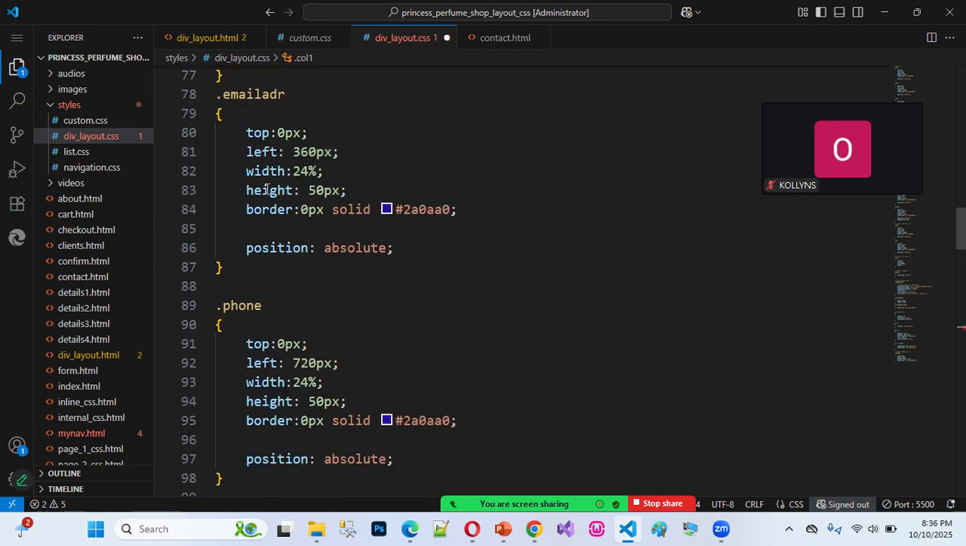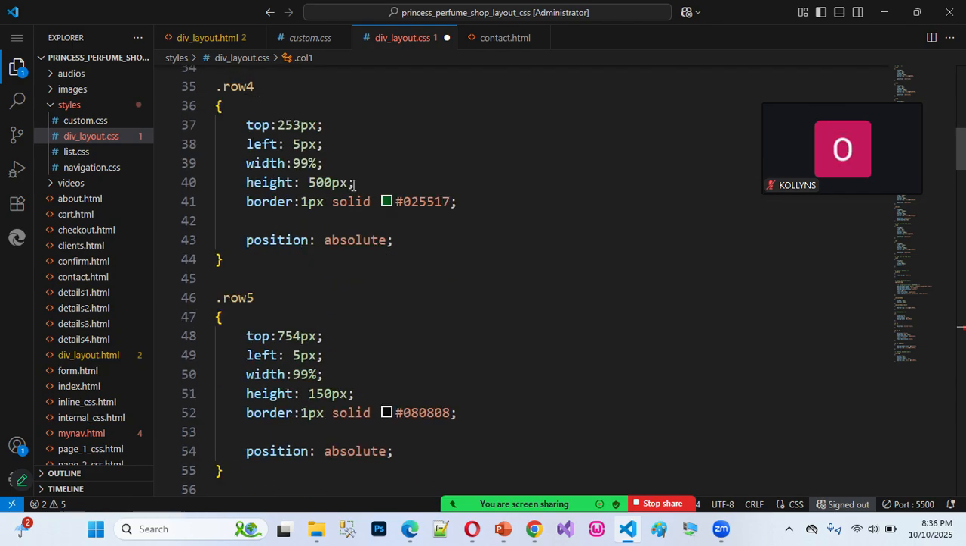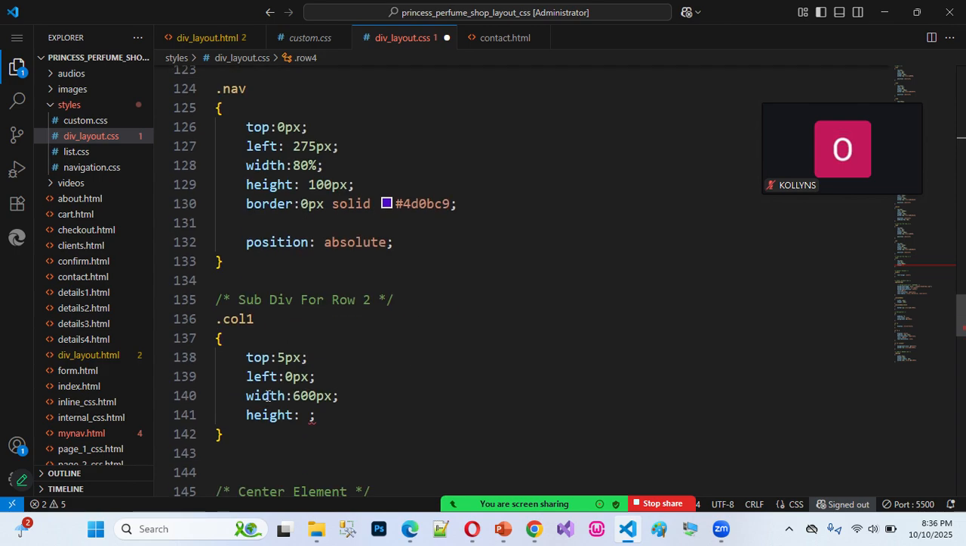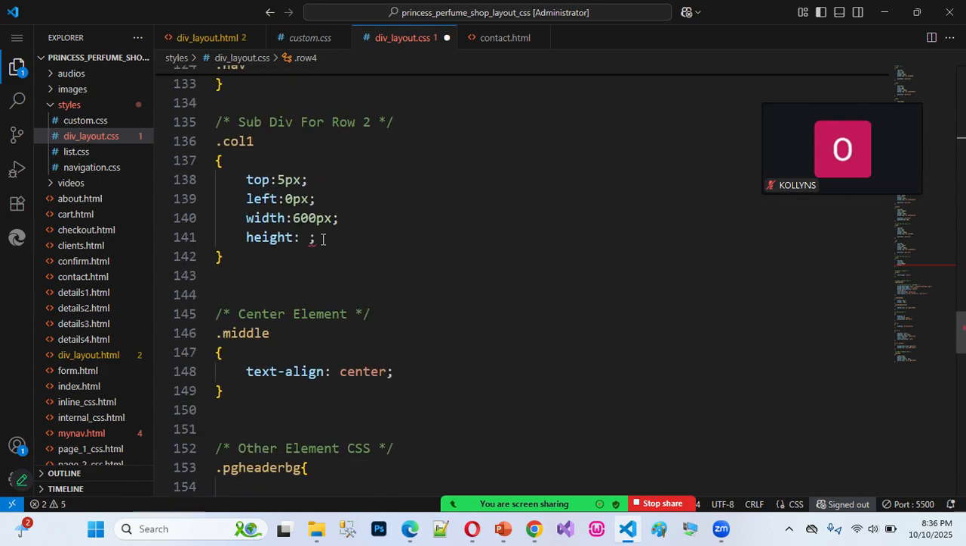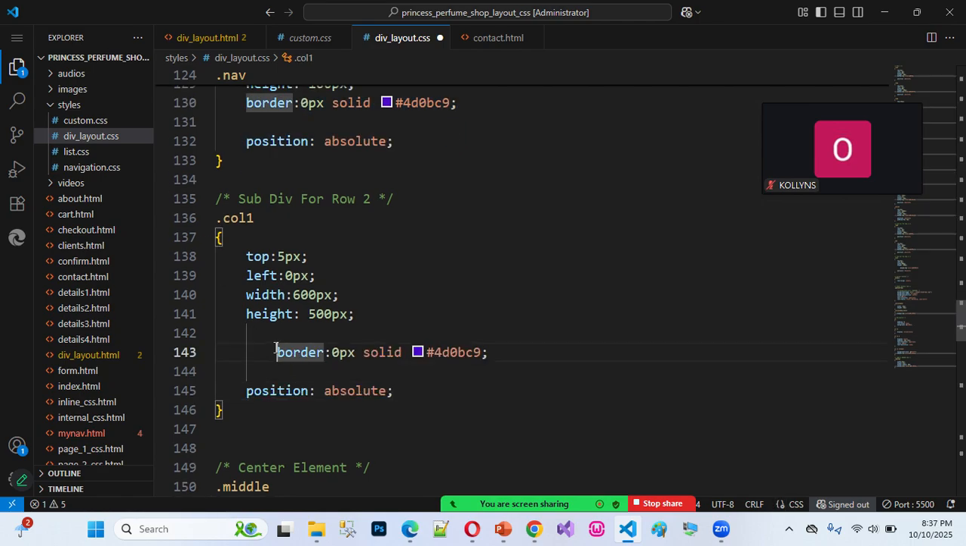Row 4 is the main div that contains the two columns. So the height here is now 500, so I can use a height of 500. I can now return to that column wall section here and define the height as 500. And don't forget the background color for it and the positioning arrangement, which is going to be absolute.